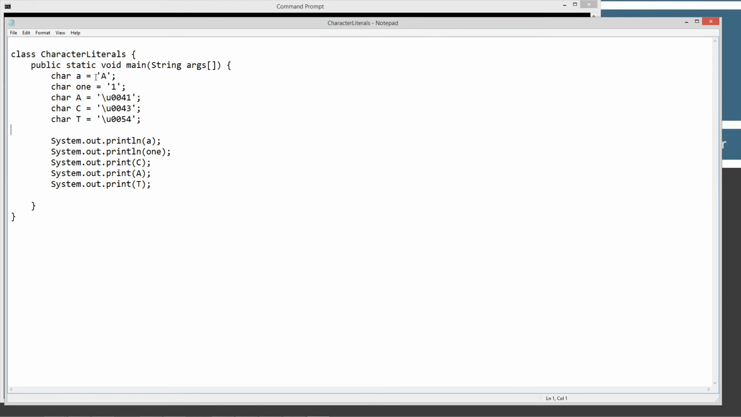It's pretty simple what we've got here. Here's a character literal, here's a character literal. Here's another character literal in Unicode notation, another character literal in Unicode, and another character. We're simply going to print out these values using the println function on the first two, and then we're going to do the print function on the C and the A and the T.